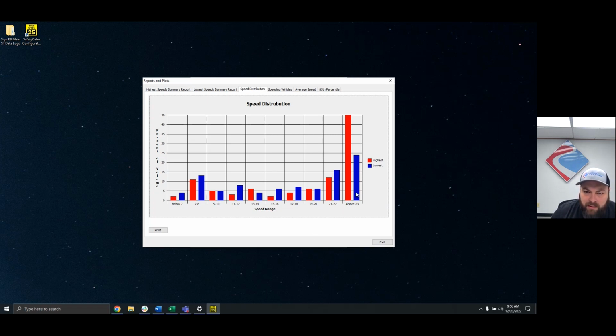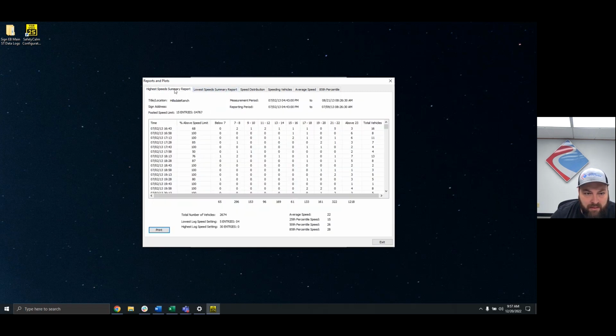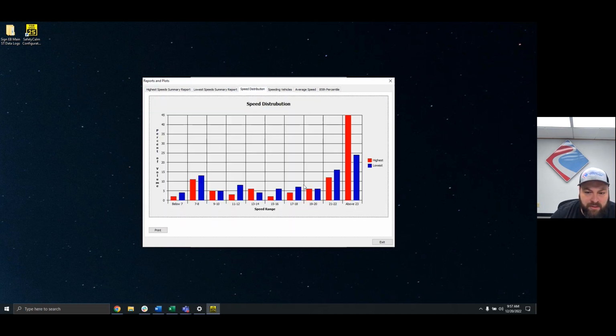So everybody's still wanting to go, even at their lowest speed, this blue bar at the very far right here. They're still wanting to go well above the speed limit. After they've seen the sign and it's told them to slow down, they're intentionally going above the speed limit. So we've talked about the highest speed summary report. We talked about the lowest speed summary report, accomplishing the same thing except showing two different data sets. We've talked about the speed distribution, showing how these two data sets correlate.